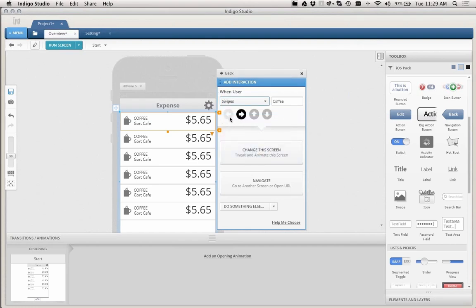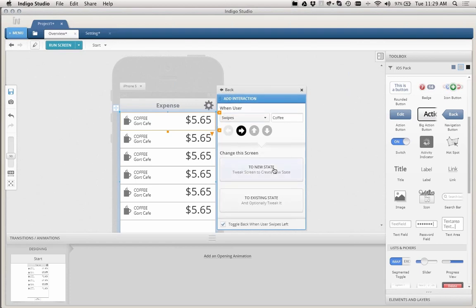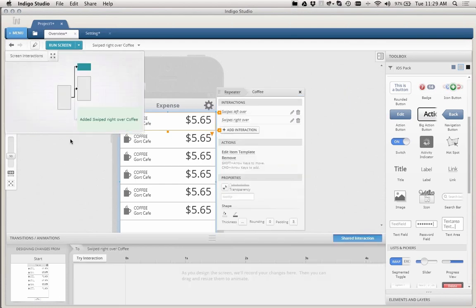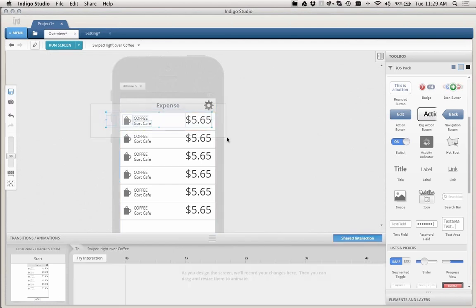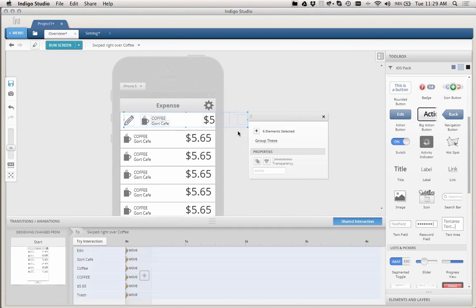And see, we automatically detect that you actually have a left defined, so we kind of disable that. So swipe right is the next option. Change the screen to a new state. And in that state, I do the same business I did last time. Move it to the right. And I'm going to do the same here. I'm just going to give it a duration.